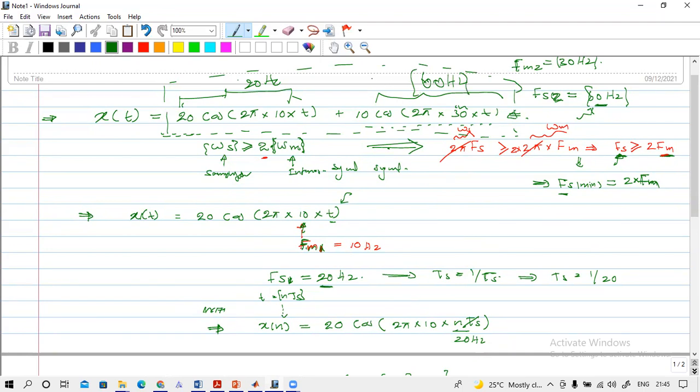If you select 20 hertz, it is not enough for this signal. It is enough for the first signal, but the second signal's information will be lost. But if you choose 60 hertz, it is enough for this one, and more than enough for the other one, so you will get a very nice signal.